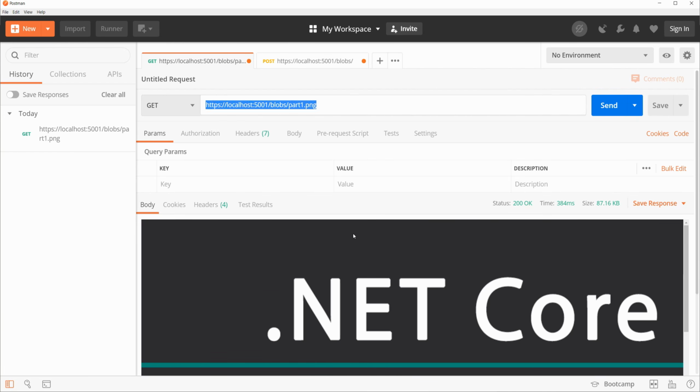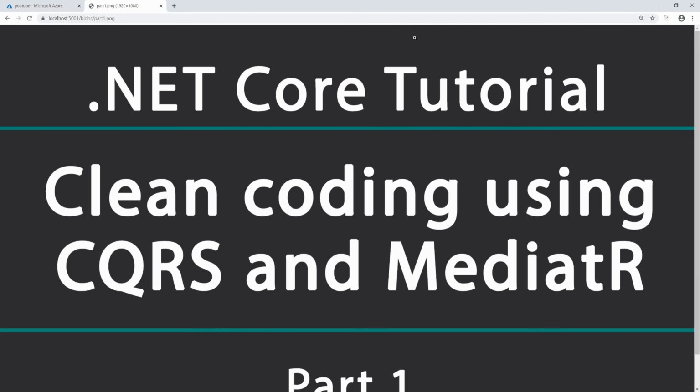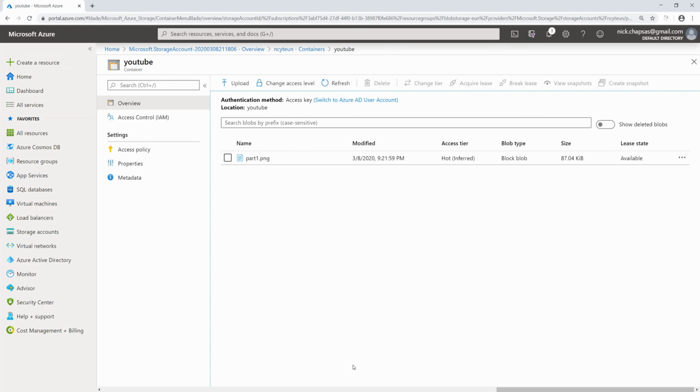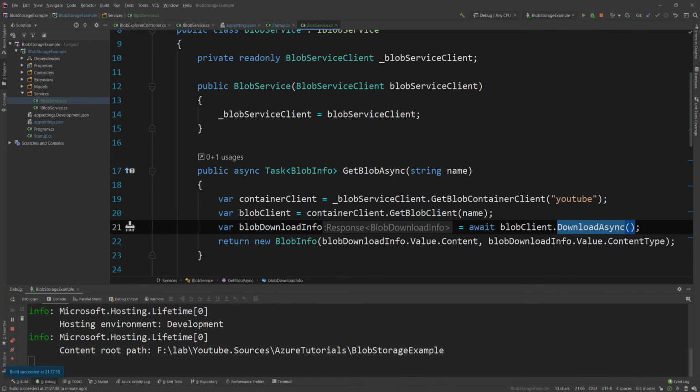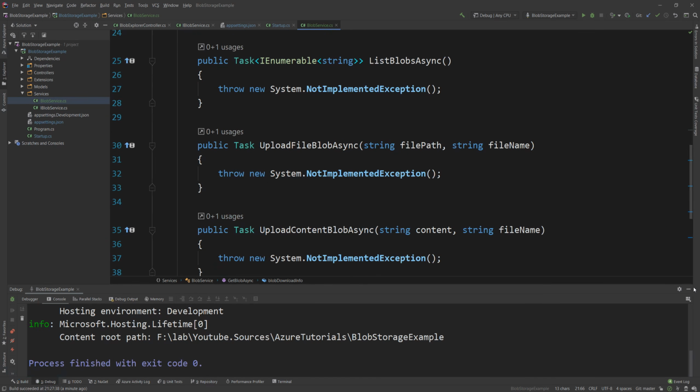In fact, if I copy that and I go to the browser and create a new tab and paste that, you can see that the image is loaded up. So that's great. It means it's working. We can get data back from the Blob Storage account or the container. So let me go ahead and stop it. So this was simple enough.